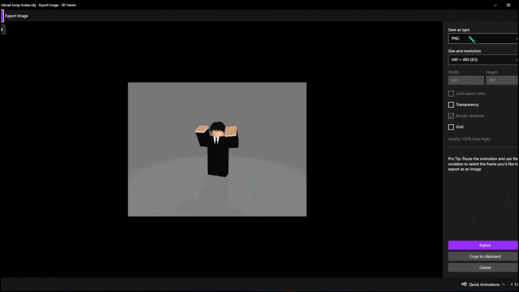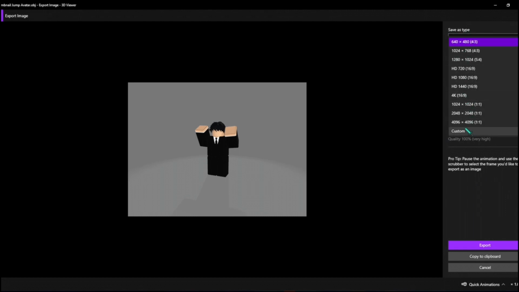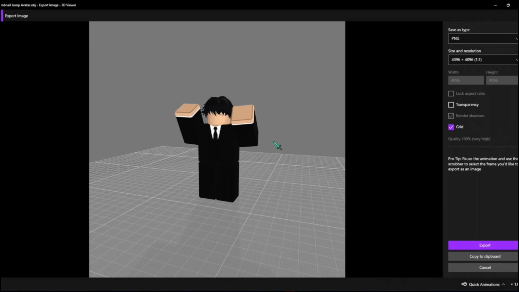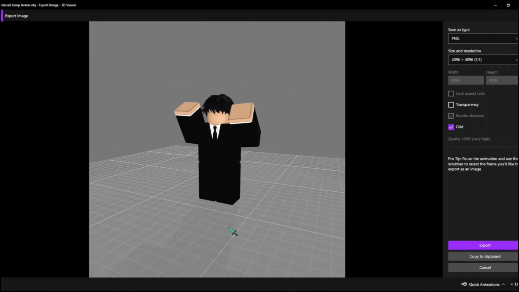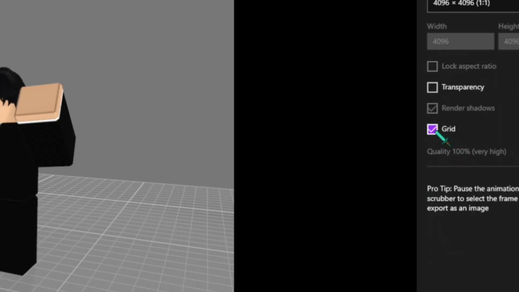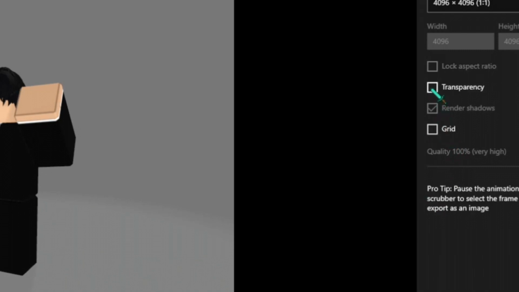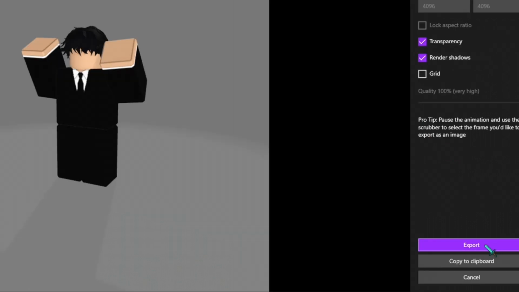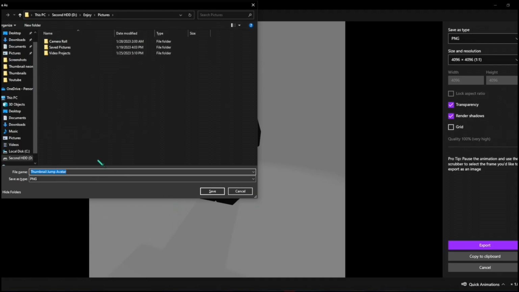Now you can select PNG, and that's the best quality. Size and resolution, anything. I usually just choose this one because it's the highest quality. Now if it shows this grid, you just want to move the grid and add transparency. Now you want to click export and you want to save it.